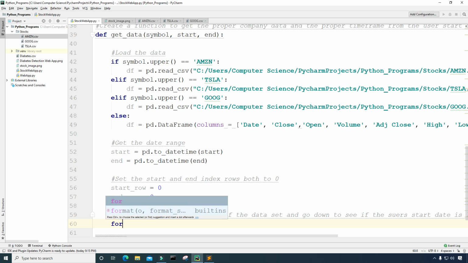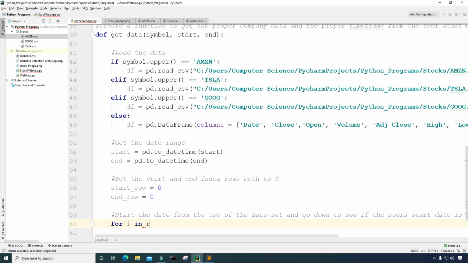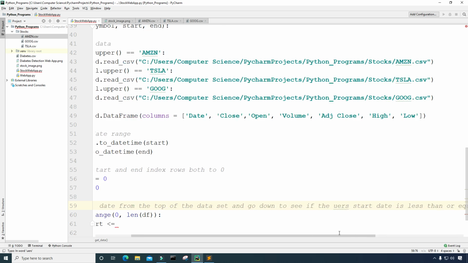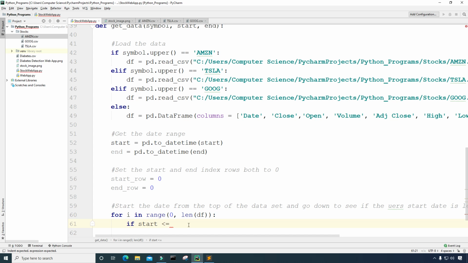So now I'm going to create a loop. For i in range 0 to the length of the data set, we're going to loop through the data set, right? What I want to do is check if the start date is less than or equal to, and let me make sure I put that here. Go down to see if the user start date is, yes, less than or equal to df at the date column at position i.